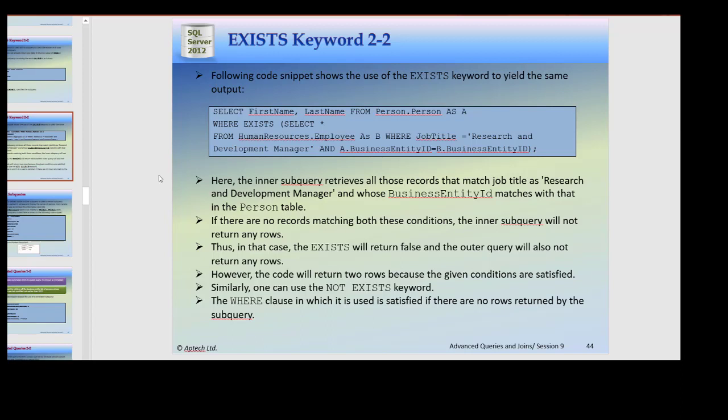Similarly, one can use the NOT EXISTS keyword. The where clause in which it is used is satisfied when there are no rows returned by the subquery. So please highlight this, copy, and let's meet in the query window.